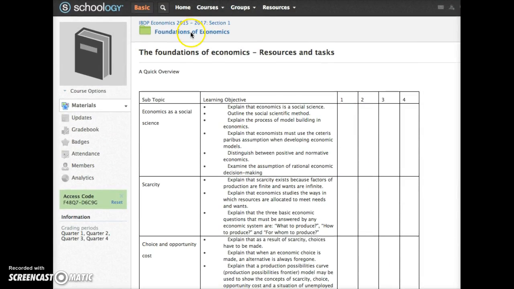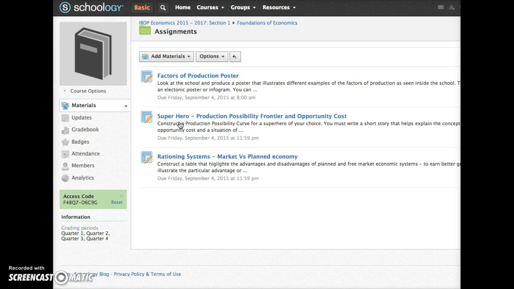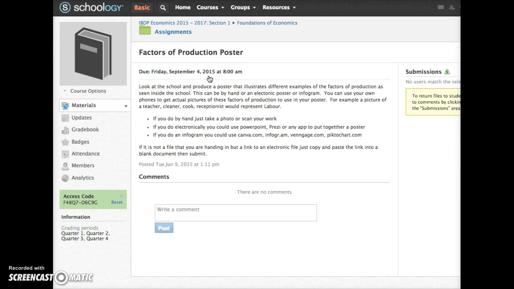So if we go back to the Foundations of Economics page here, okay, the computer's just thinking about it. This was the page we were just in. If you go to the assignment section, we'll see the factors of production poster, and it's got the same information there, but this is where you can upload it. So for you, there'll be a button over here where you can upload it. It's fairly self-explanatory, but this has got all the information you need on it.